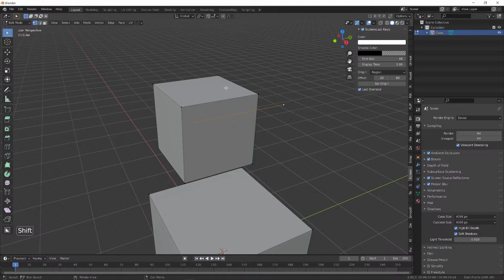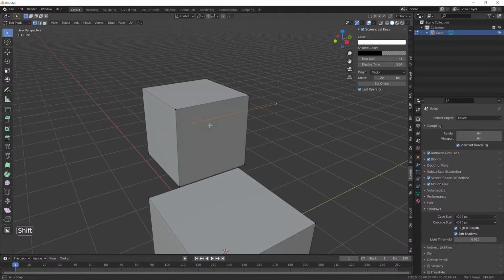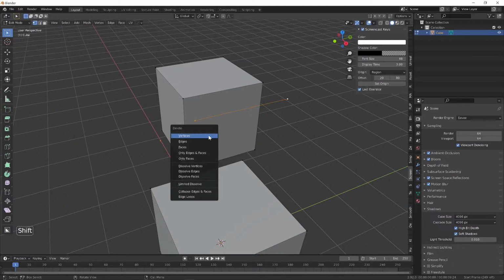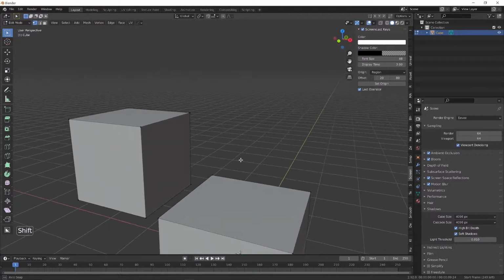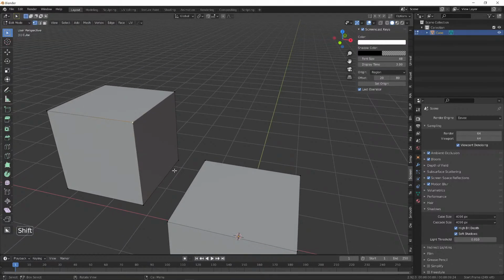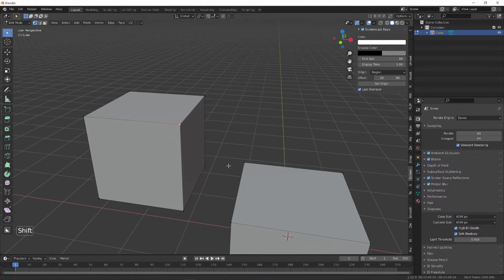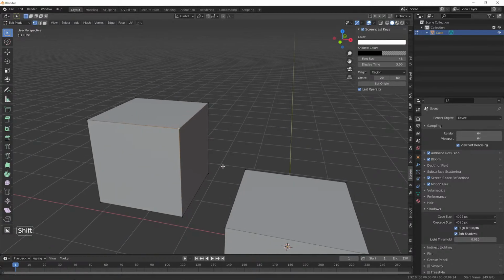So I'm going to press X here with these things I just duplicated. Now when I press X, you see I get a lot more delete options. So I'm going to choose delete vertices in this case, and it'll just delete those. I encourage you guys to experiment with what happens when you delete things.